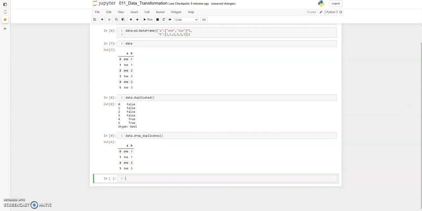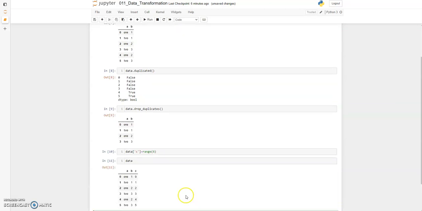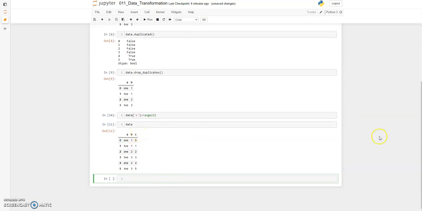All right, now let's use another column called C in our data frame. Let's use something called range because our data set has 6 rows and 2 columns. So here I would like to give 6 rows. Now when I execute this data, I'll get an extra column, C.